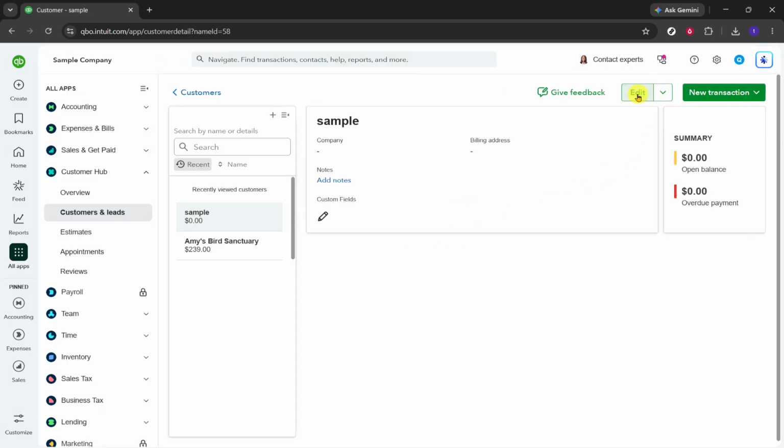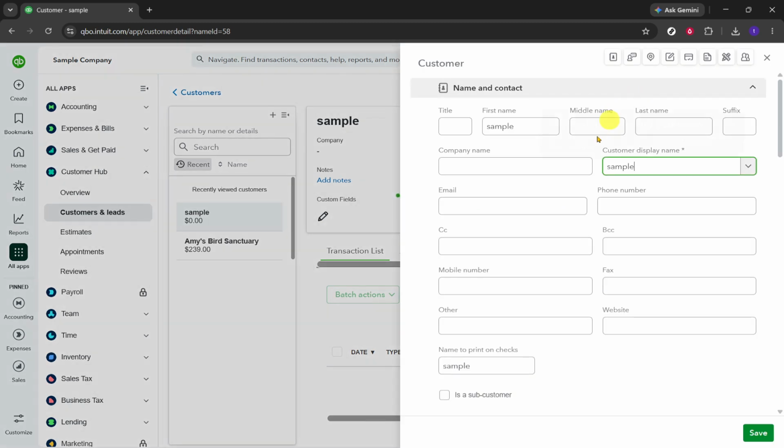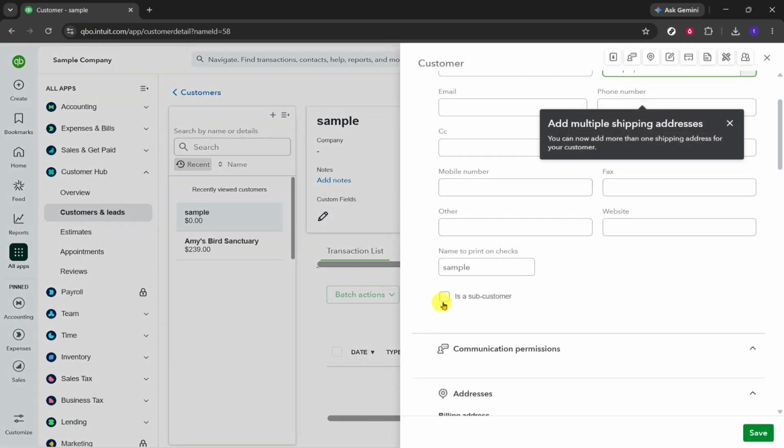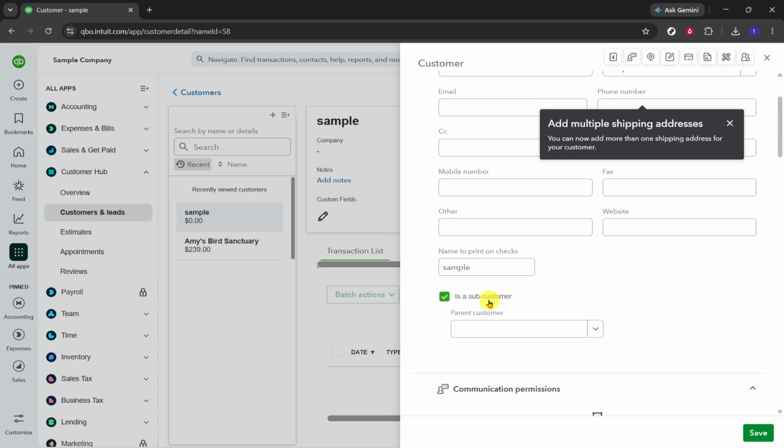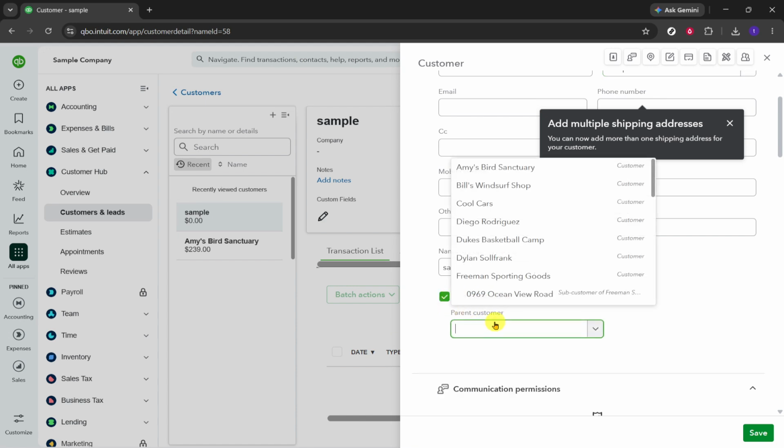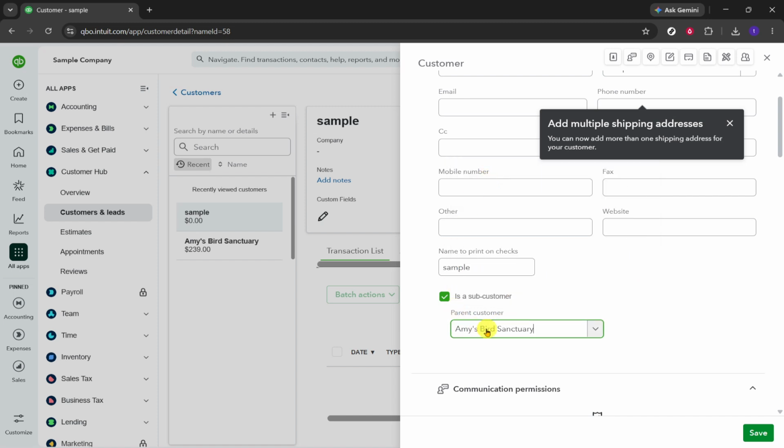This is useful when you want to organize related customers under a parent customer, such as separate locations, divisions, or jobs connected to one main account. As a final tip, it's a good idea to review the completed record after saving to confirm the information appears correctly and that the customer is organized the way you want. Keeping customer records clean and consistent makes future tracking much easier in QuickBooks Online.